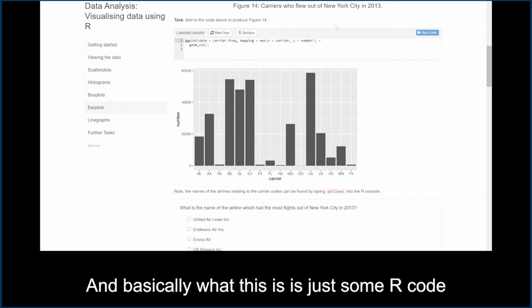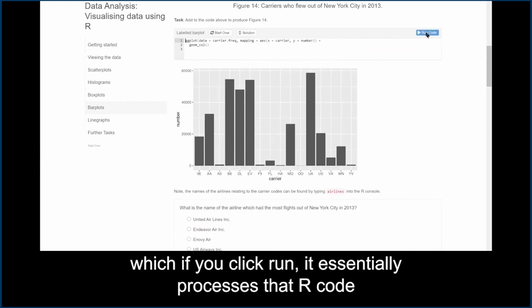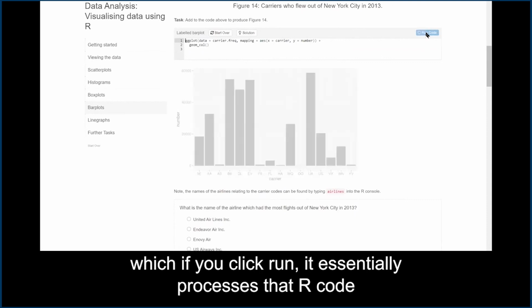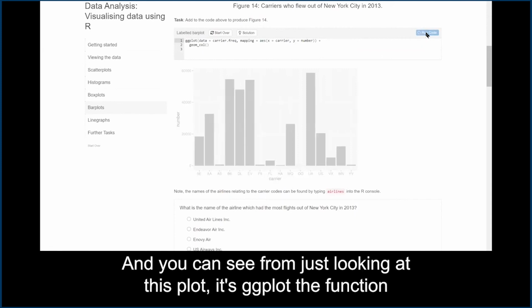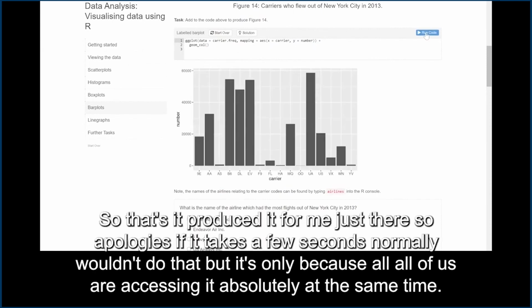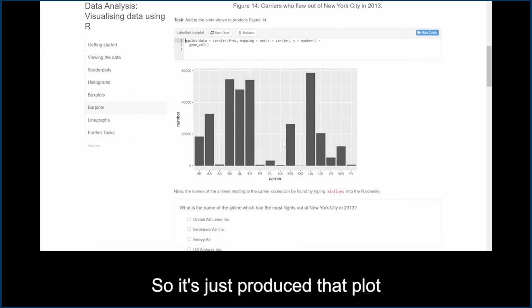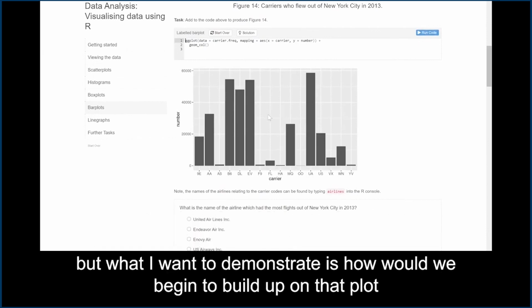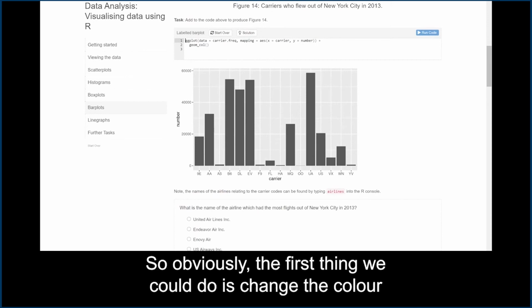And basically this is just some R code, which if you click run, it essentially processes that R code. And you can see from just looking at this plot, it's ggplot, the function, and that is one of the functions that has come out of ggplot. So that's it, it's produced it for me just there. So it's just produced that plot. But what I want to do is demonstrate how we would begin to build up on that plot. So obviously the first thing we could do is change the color.